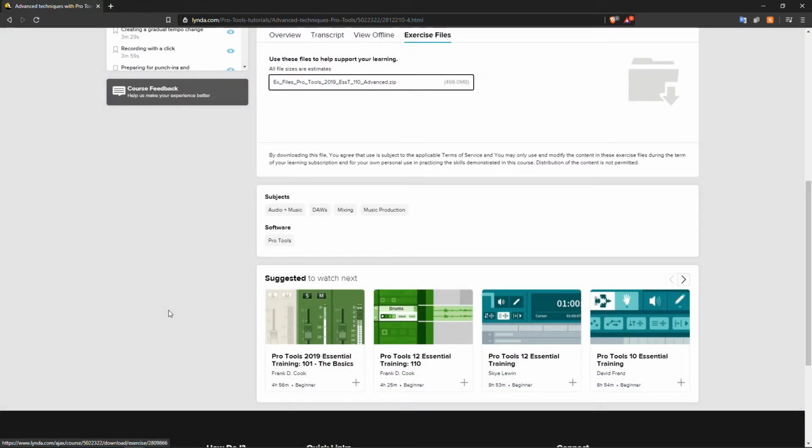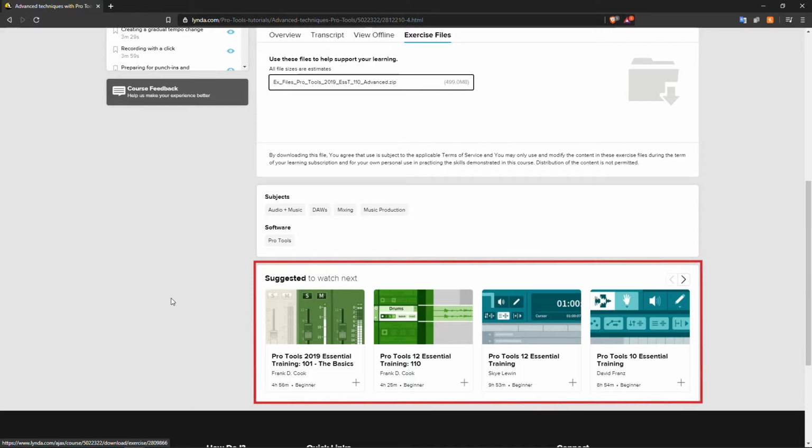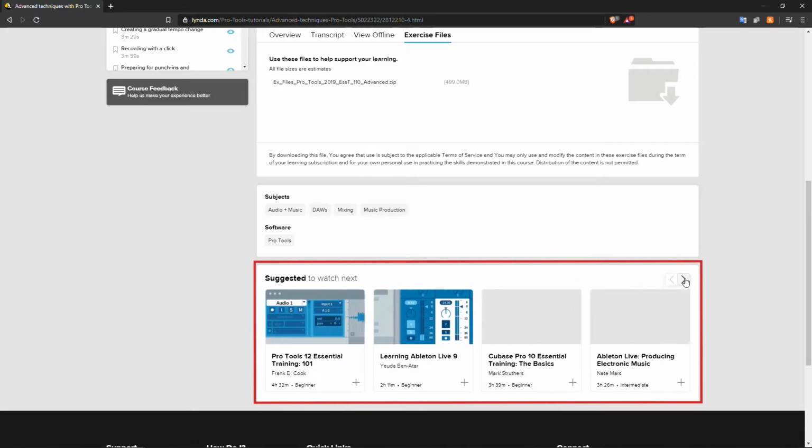Now below this section of the courses page are two smaller sections. The first one contains the subjects covered in this course and the software used in this course. The other sections contain a list of suggested courses that you can use to further your learning in that subject.